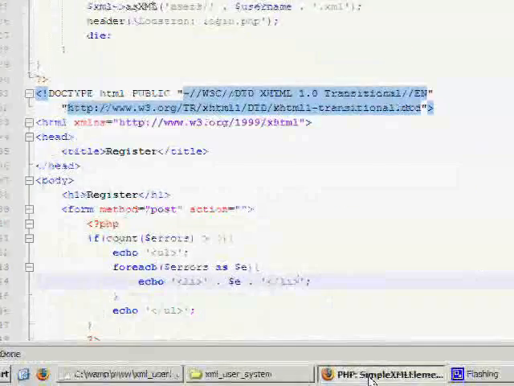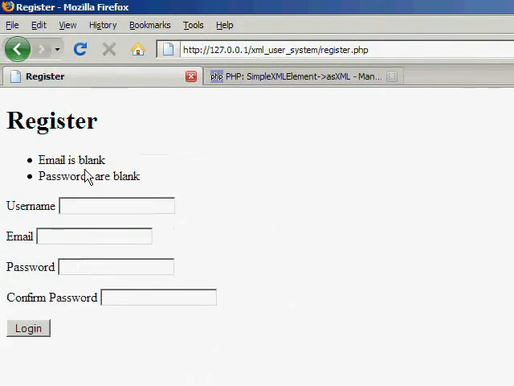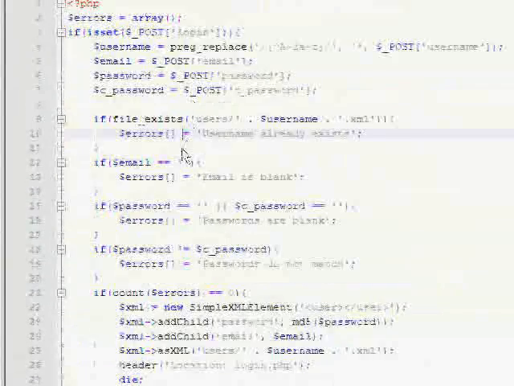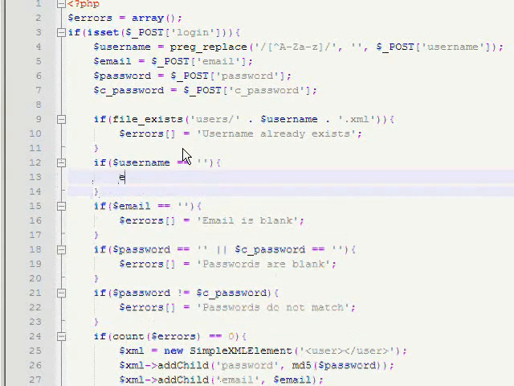So let's just leave everything blank. There we go. Just add another quick thing in here. If username equals blank, let's add a new error: username is blank. Okay.